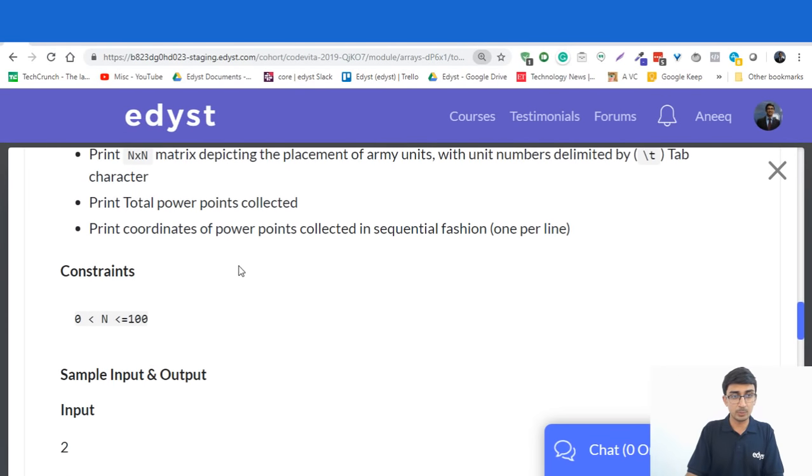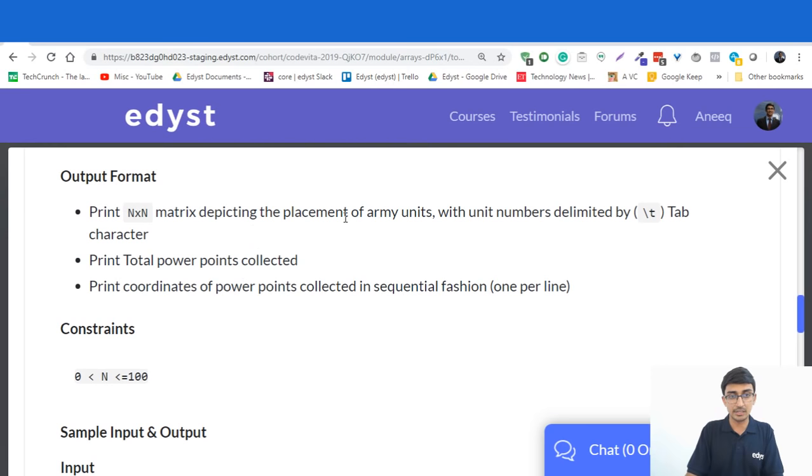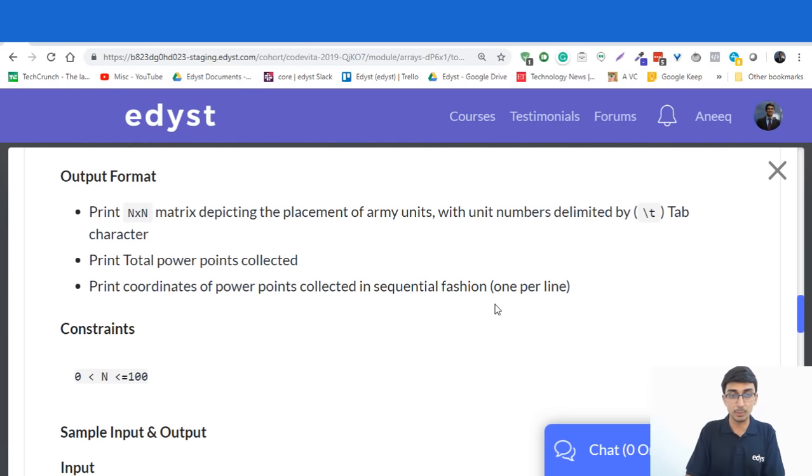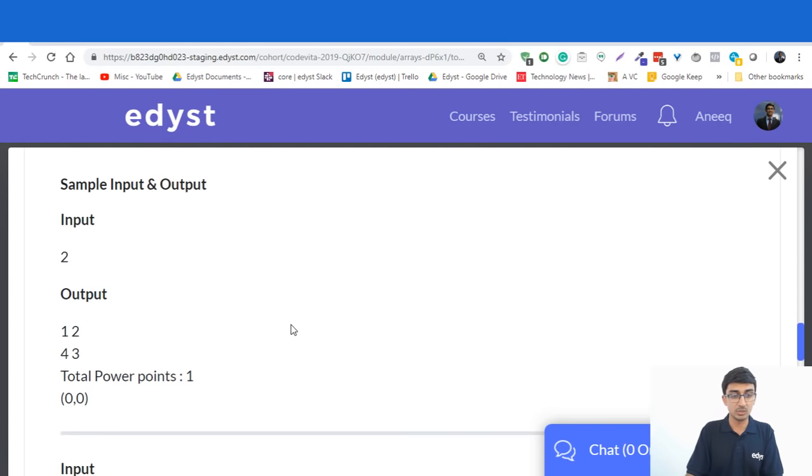So first we have to print the n by n matrix depicting the placements of the army units, which have to be delimited by a \t tab. So I'll just go back and check if I've done that. In my code I had done a \t. If you have not, please make sure you do a \t. Then print the total number of power points collected, and print the coordinates. We have all of these things, so we can do that.